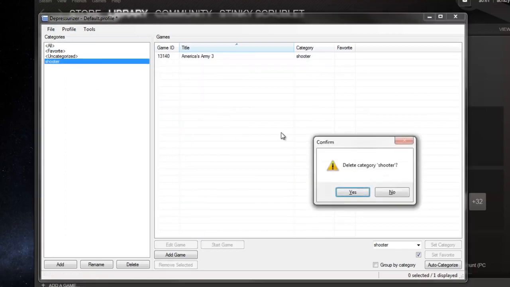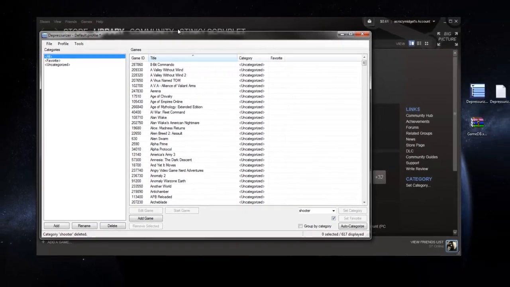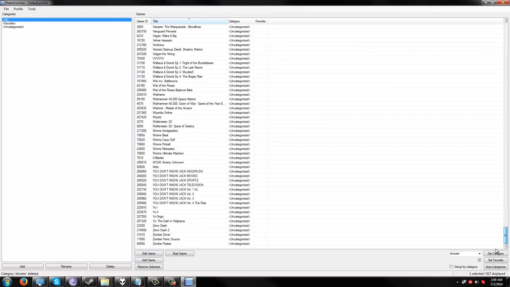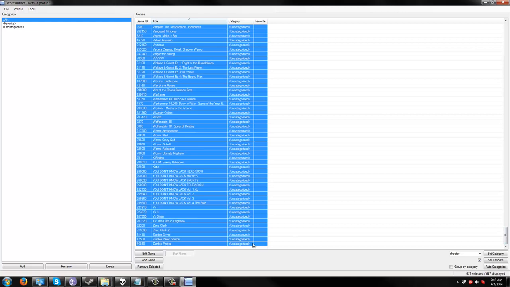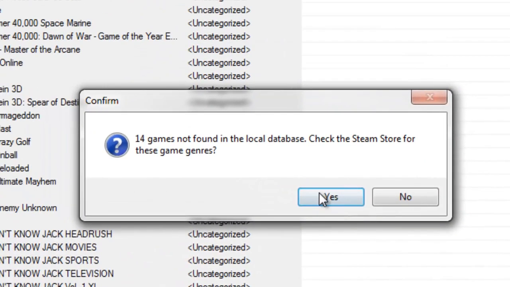Or you can delete that. And if you're lazy like me and you don't really care, you don't want to make any goofy ones, like a Call of Duty category, I don't care about that. I'm just going to let the system do it for me. How you're going to do that is you click the first one, scroll all the way down, and shift click the last game. Obviously you guys probably know how to do that, but that's how you select every single game. Once you do that, hit auto categorize.